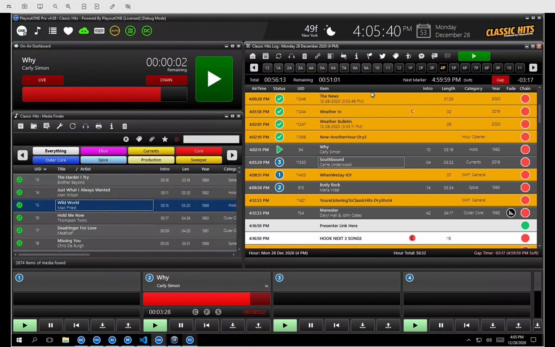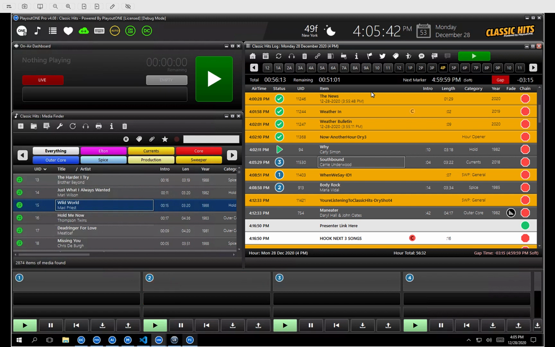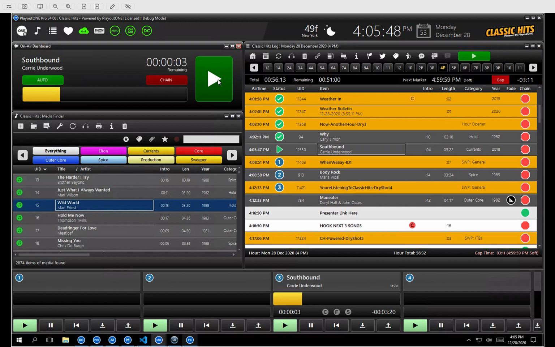So if we're doing a quick speed link here, we can see we've got an intro of 4 seconds on Carrie Underwood. So let's hit the play button. In comes the intro, and we can say, here is Carrie Underwood on Classic Hits. Oh, I crashed it. Totally crashed it. Oh, dear. Anyway, you'll see auto has now been re-engaged because we had that setting turned on. So that's how the log works.